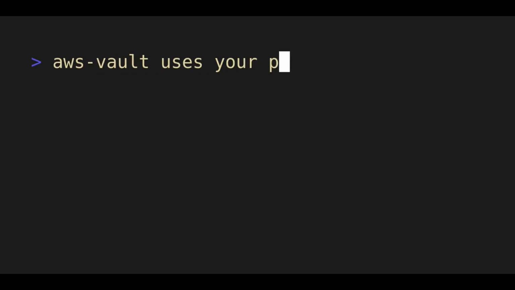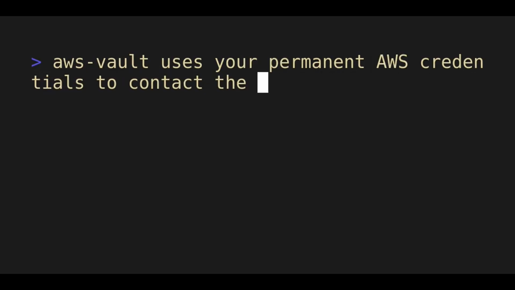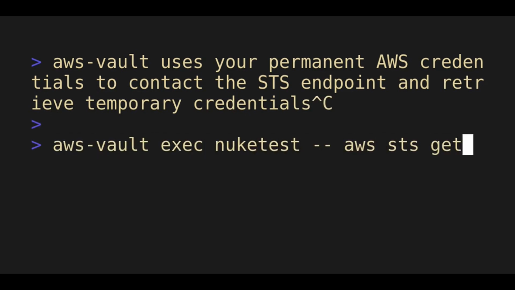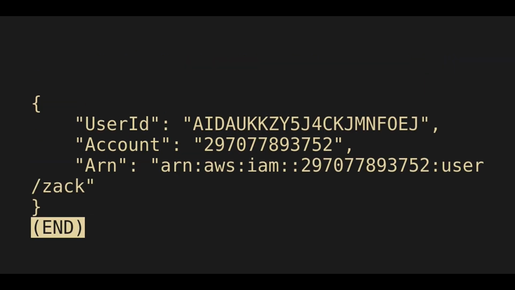Here's a quick demonstration of using AWS Vault to obtain temporary credentials to my test account, which I then pass into a call to the AWS command line interface to ask the security token service endpoint who I am. AWS returns my expected IAM user. This means that I was able to set up access for my IAM user in a way that is highly scriptable and easy to execute many times per day in a hurry.